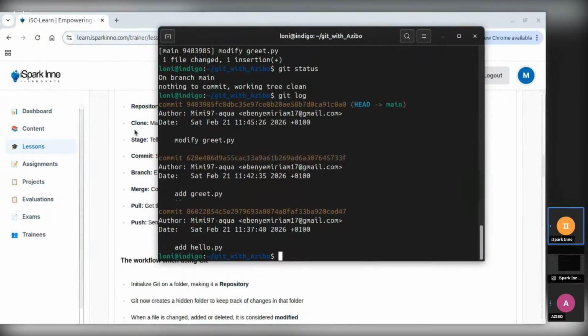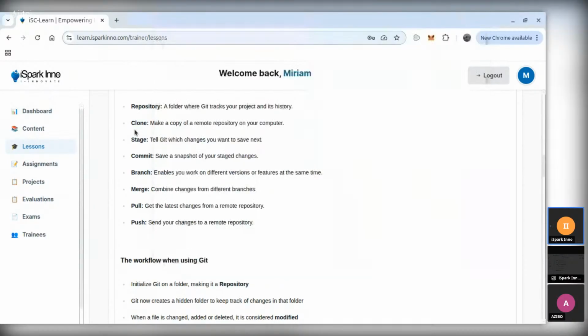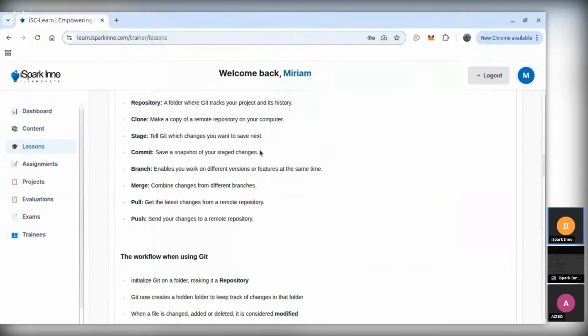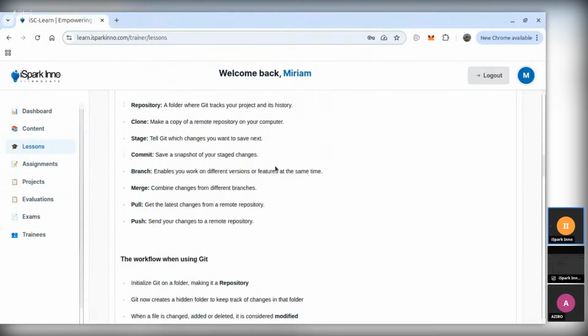Okay. So that is it on staging and committing. But then there's another important word that we need to know, which is a branch. So remember we talked about collaboration, right? In the context of Git, in the context of writing code, working on projects, we talk about branches. A branch just enables you and maybe other developers to work on different versions or features at the same time.